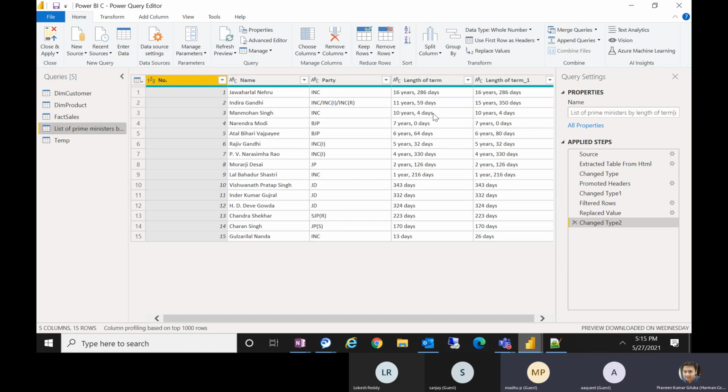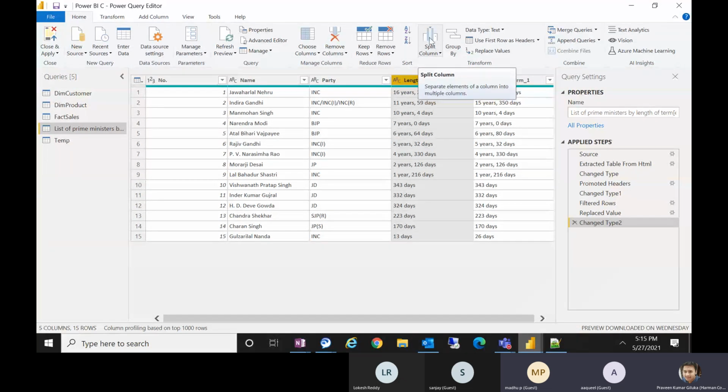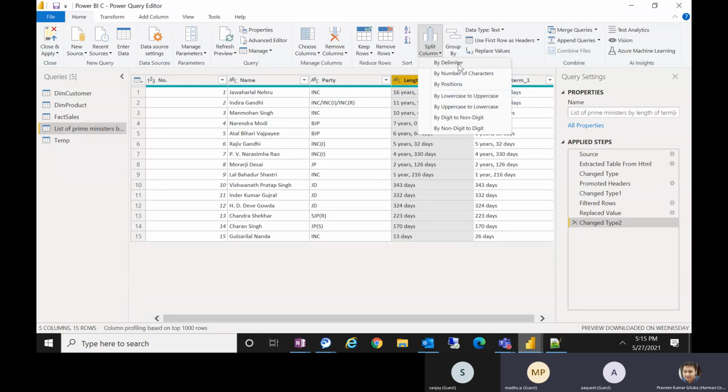So for that, first you have to select the particular column. And in this data, you have to find a special symbol which will help you separate this data into two different columns. Here, if you see, this comma is common in every row, right? Now, there is an option called split column. Click on split column. There is an option called by delimiter.